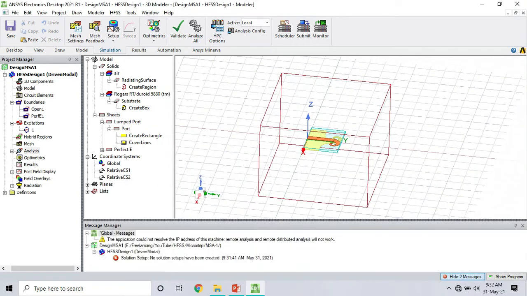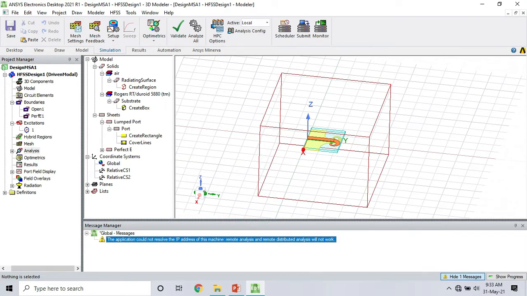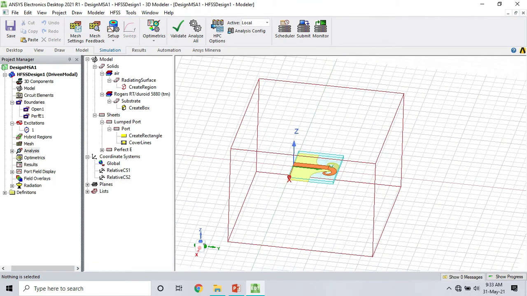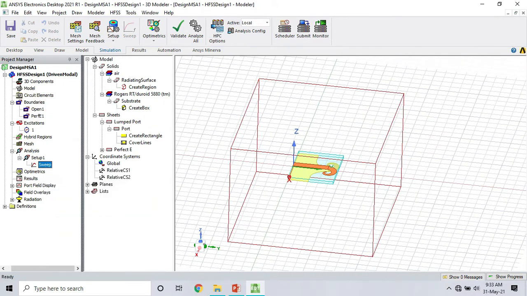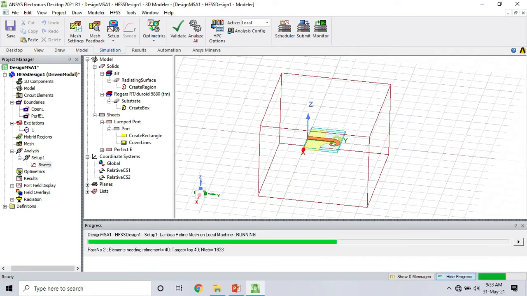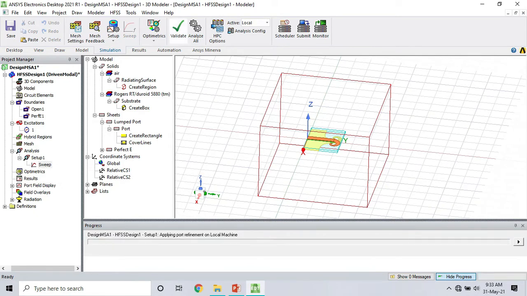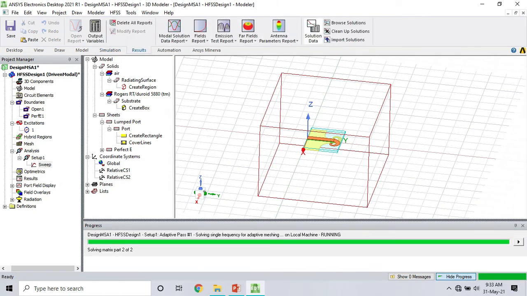Validate, everything is done. So this error was because no solution setup was created. Just clear it. This one also. Okay, now we can click on analyze all, but I prefer to analyze it from here because sometimes we may have different setups with different settings, so it's better to do it from here. Analyze. You can see the progress. It's refining the port something.